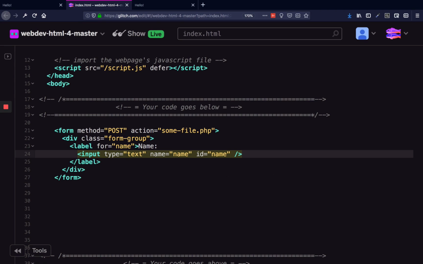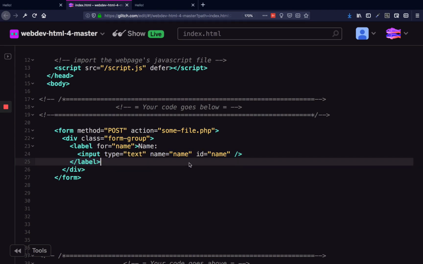Step 3 is completing the form with more inputs. Repeat the previous step and include the following input fields. We're going to make a password and an email. And in both of those cases, the name and the ID are going to change.